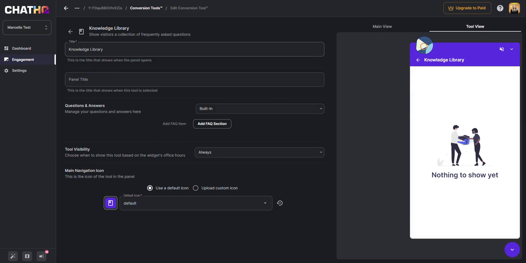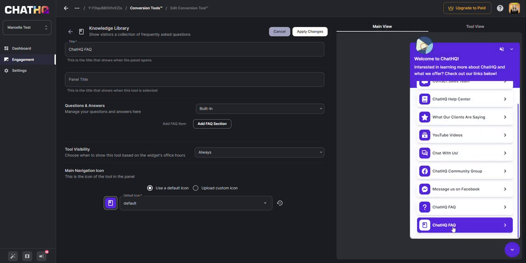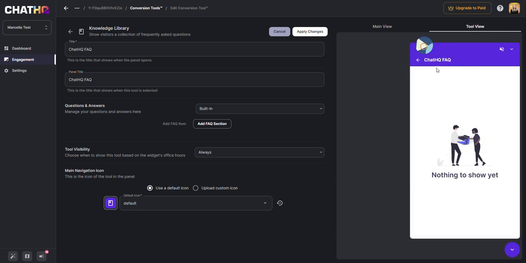And then here we can type in the title of the knowledge library. So I'm going to go ahead and do ChatHQ FAQ. And this is what is going to show in your main view here. So if you scroll down, you will see this update here. And then the panel title is going to be the title that shows when the tool is selected. So I'm going to use the same thing, ChatHQ FAQ. And then when I go into the tool view over here, you're going to see that this here updates.